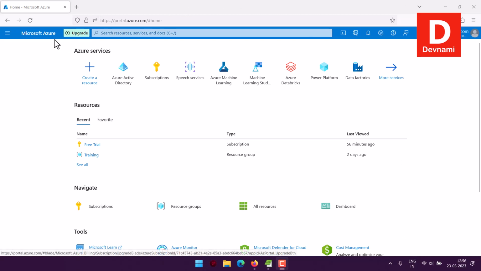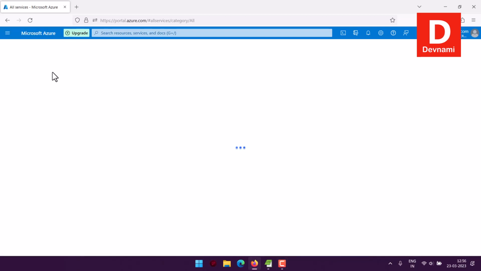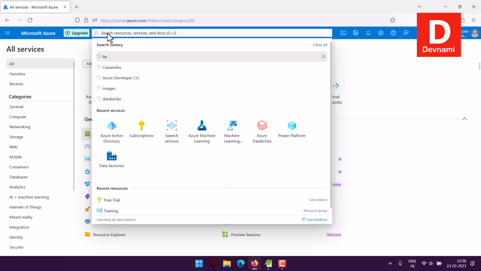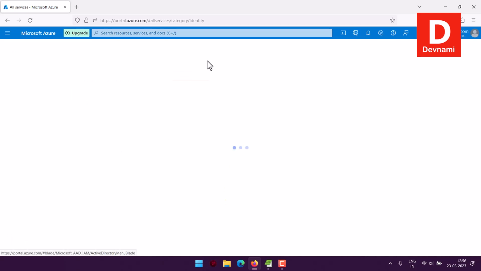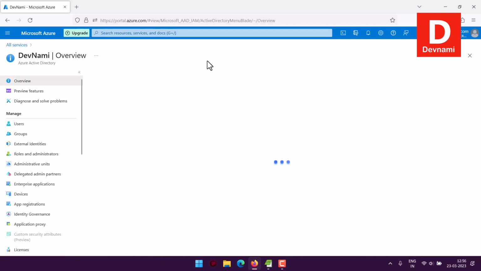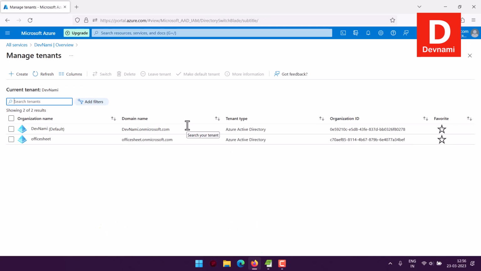So first thing, we go to Azure portal, right? Then we can click on create a resource, or we can go to all services. Either option should work. You can also search from the top search bar, right? So you have all those options available. Then you go to identity, then you click on Azure Active Directory, right? Now here you can see we have the option to manage tenants, right?